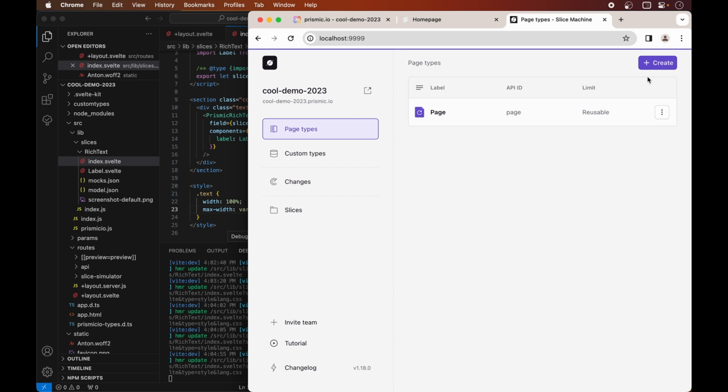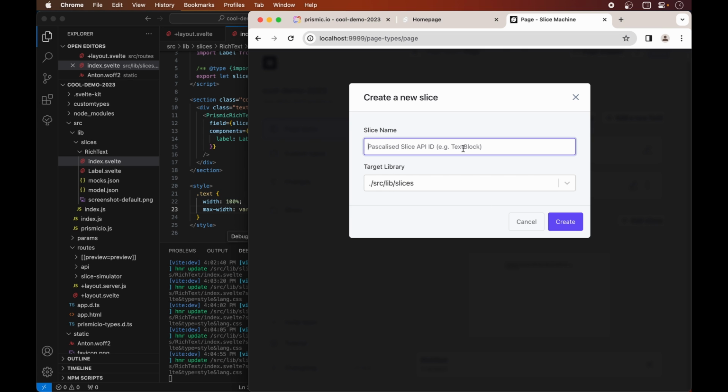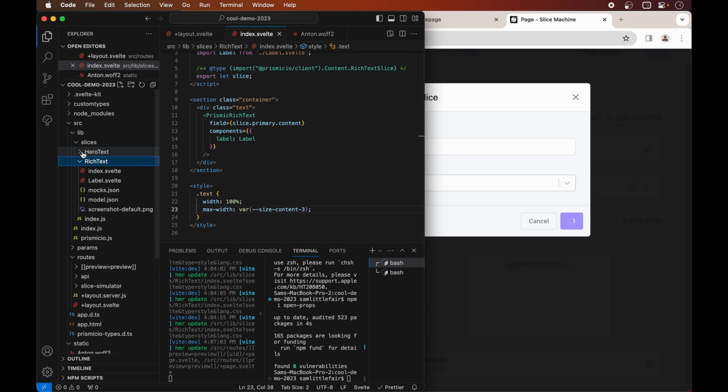So for starters, this is the model that we have for our basic document, which is a page. Let's open that. Currently there's one slice component that you can use in the page, which is the rich text one. We're going to add some more here so that you're going to be able to create pages with all sorts of different cool slices. So we'll create a new one from scratch. Call it hero text. And you can see this actually created a component in our code here.